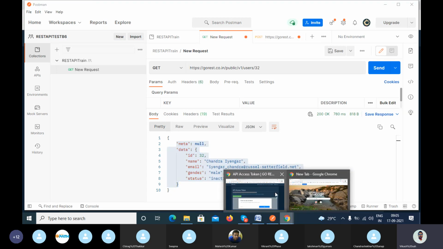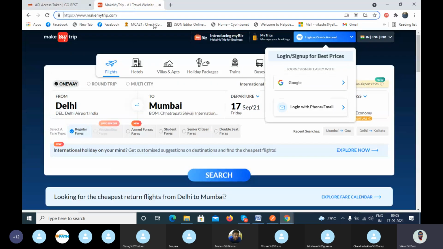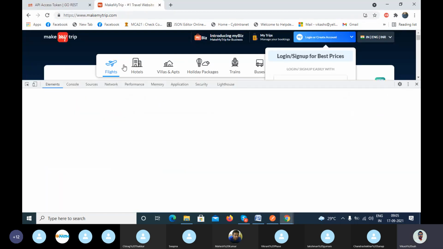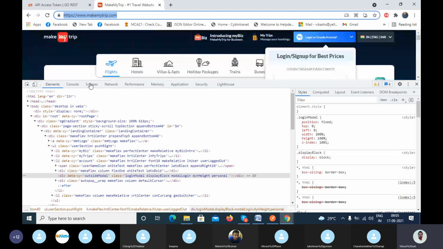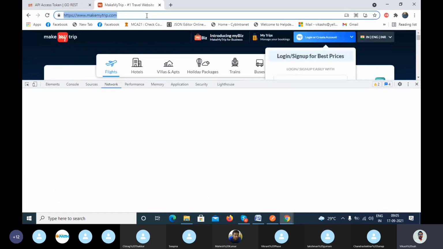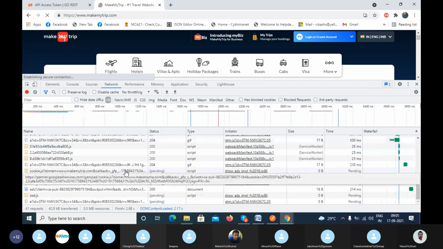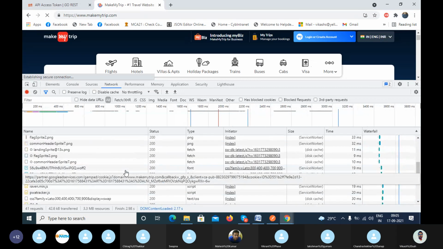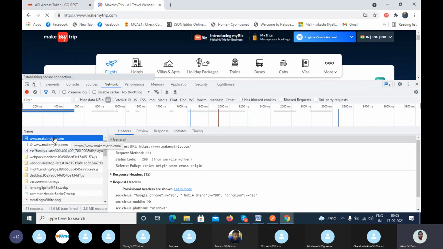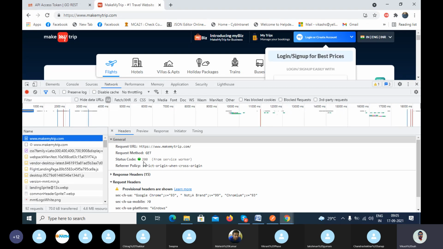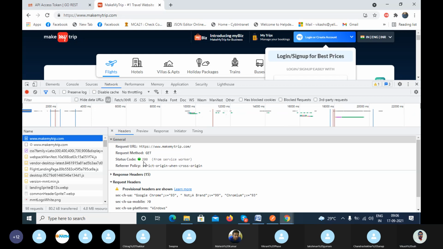Have you noticed the same thing when I explained inspect element, and when I search in the web application, I go to the network section. If you go here, you can see 200. That means the MakeMyTrip server is returning the response successfully. That is the motto.